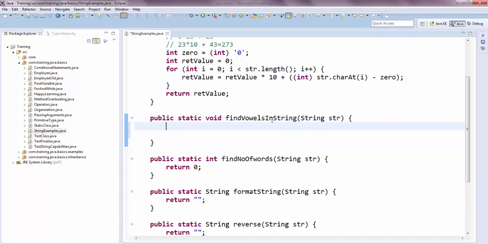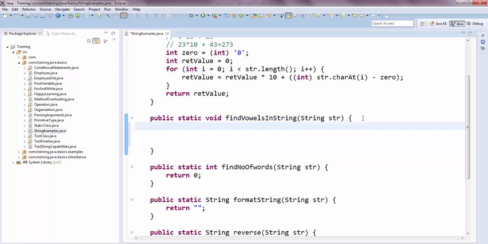Let's try to find the number of vowels in a string. We know that the vowels are a, e, i, o, u. So let's contain them in a character array. This is the character array, I am defining it right away.